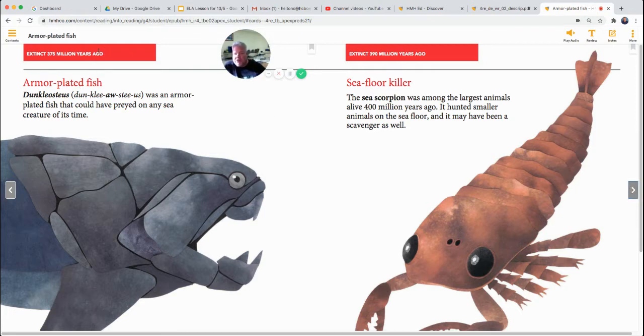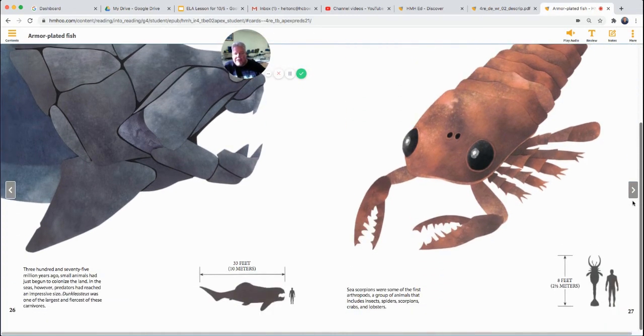Armor-plated fish, some more extinct animals. Dunkleosteus was an armor-plated fish that could have preyed on any sea creature of its time. I want to see how big it was. Oh my, huge, 33 feet. 375 million years ago, small animals had just begun to colonize the land. In the seas, however, predators had reached an impressive size. Dunkleosteus was one of the largest and fiercest of these carnivores. This guy looks like a lobster to me. He's obviously a lot bigger than a lobster.